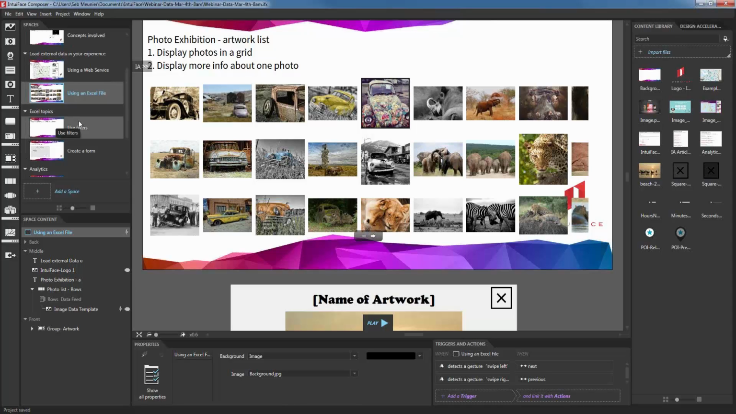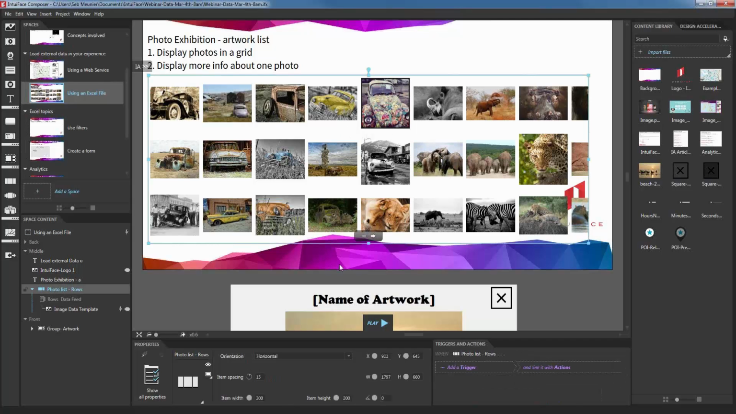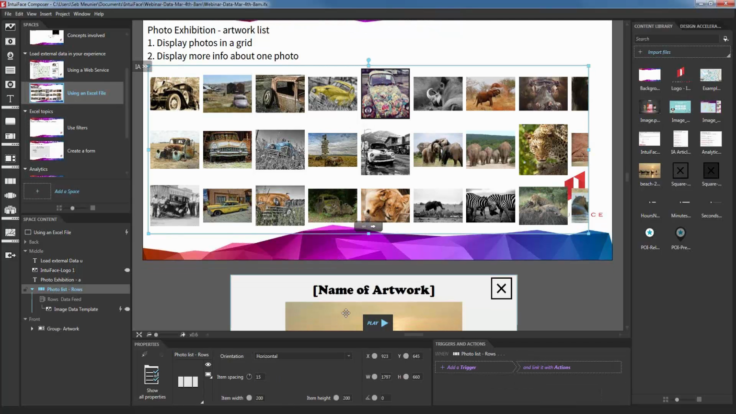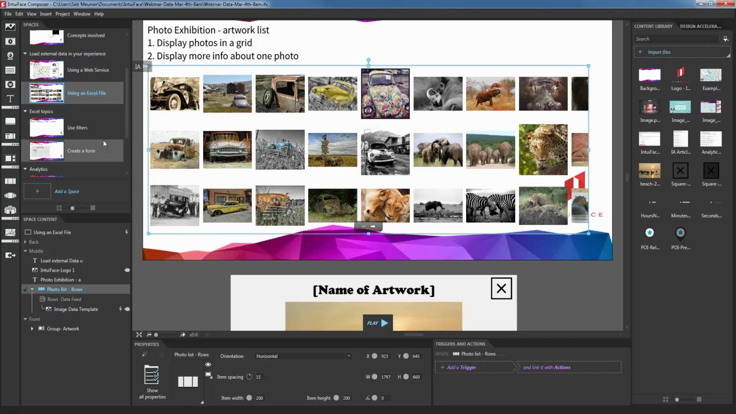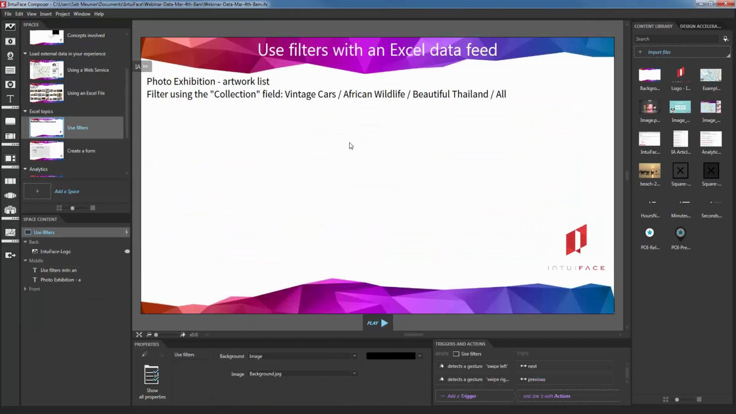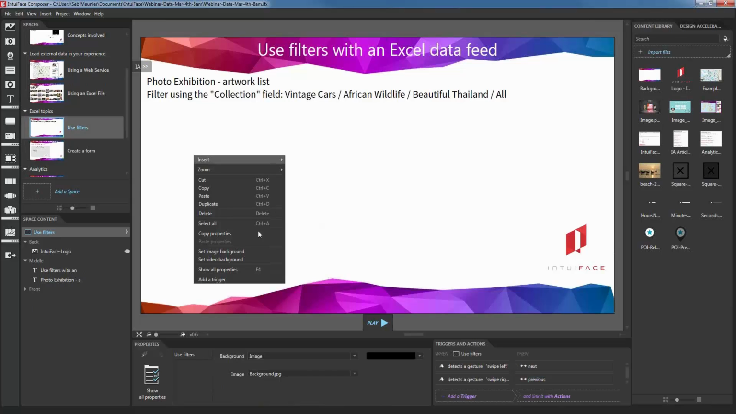Let's go one step further with the data. So we've seen how to load some data, how to display it in a collection, how to display more information in a single view. We're going to see how to work with this data, how to transform it a little bit. So we are going to use Excel filters for that. So I'm going to copy this collection to my new space to play with that.